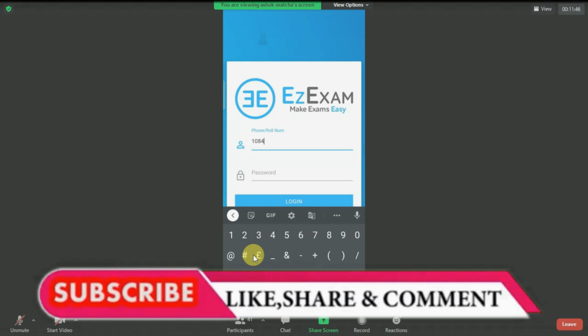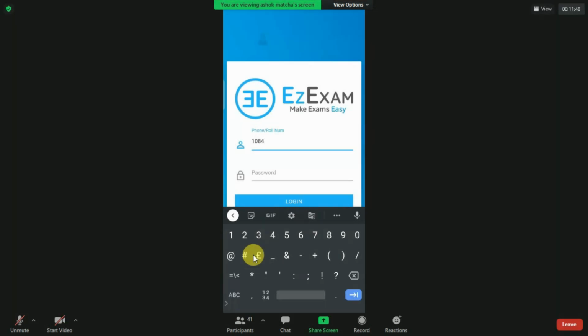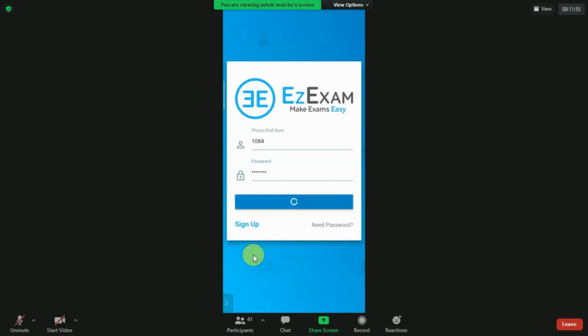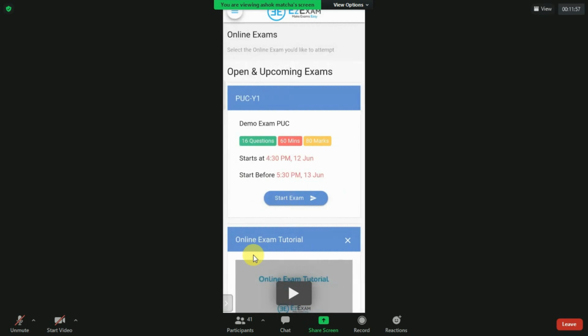So this is my user ID. This is my roll number and my password. I have entered my password and logged in. So I already created one demo exam, PUC, as you can see on the screen. This is the demo exam PUC. 16 questions, 60 minutes, 80 marks. Each question carries 4 marks. In this way, I have created one demo examination.